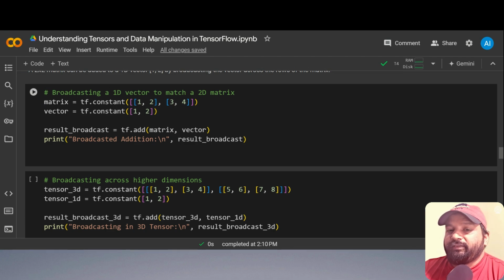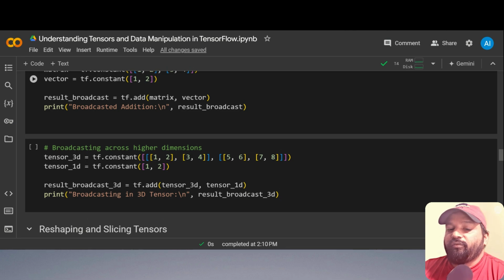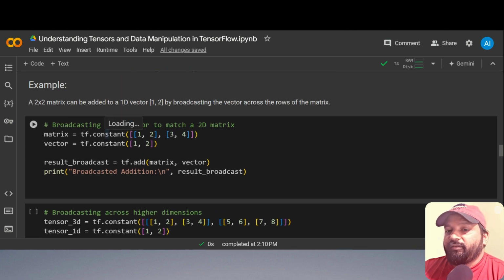Now our matrix is given as tf.constant 1 2 and 3 4. This is our 2 by 2 matrix, and our vector is given as tf.constant 1 2. It has only one dimension. Now we have to apply broadcasting. We have to do addition of both elements, one is a matrix and the other is a vector. The vector has a lower dimension and the matrix has a higher dimension, so we have to stretch the dimension of the vector to match the dimension of the matrix.